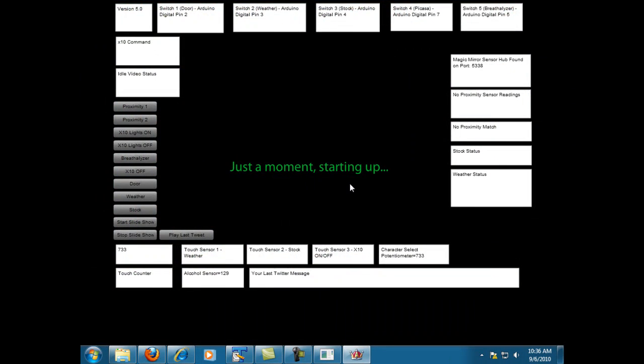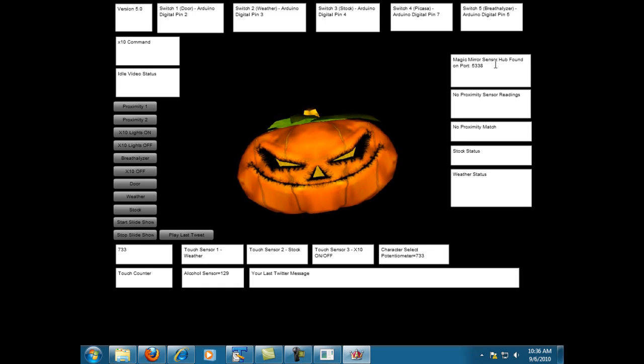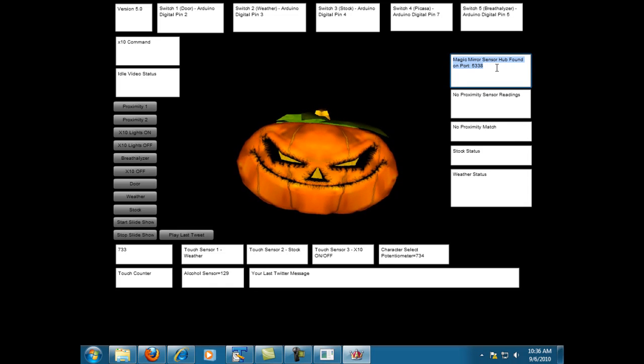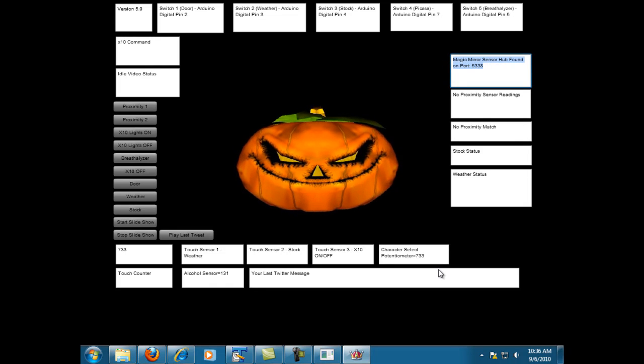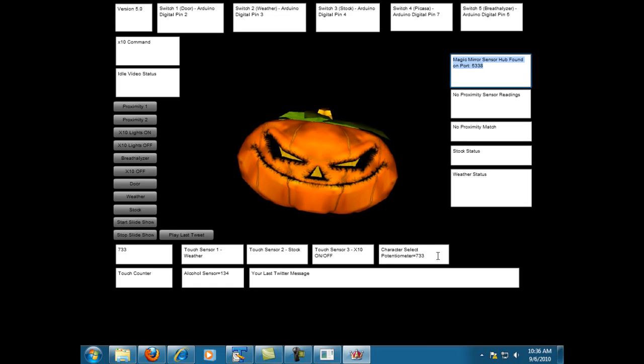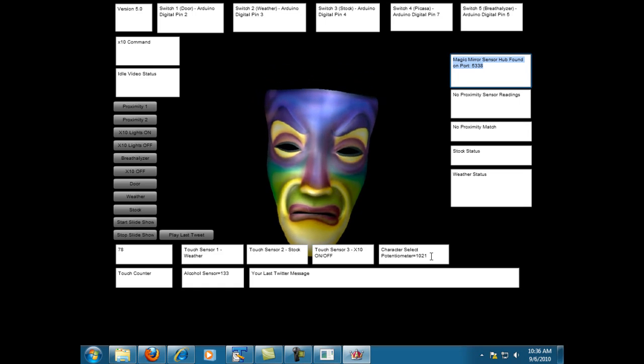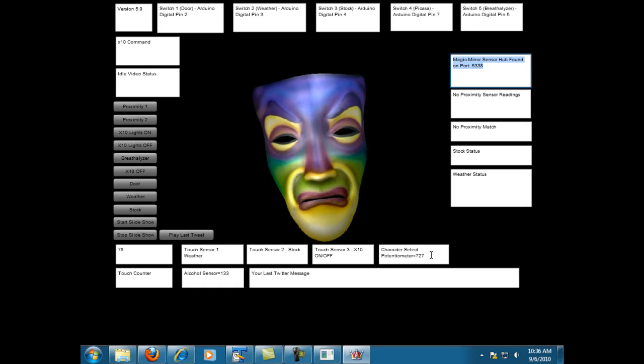And now I'm running in verbose mode, so it tells me what's going on. I see it found the sensor hub port there, so that's a very good sign. And here you can just see the status of all the sensors that you have turned on. So for example, if I change the character, see how this changes right here? This is just reading the value of the potentiometer.